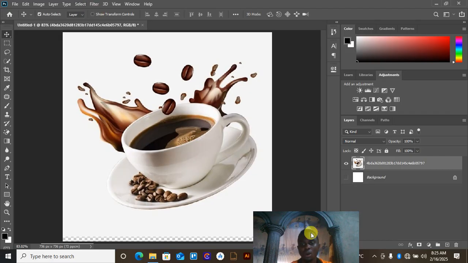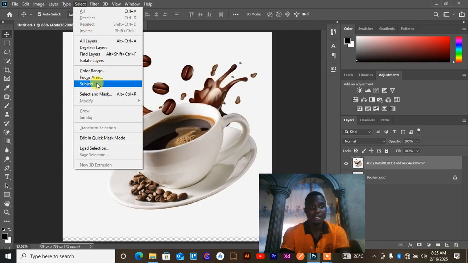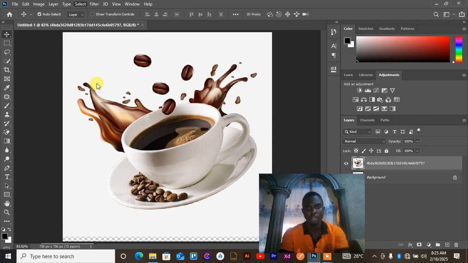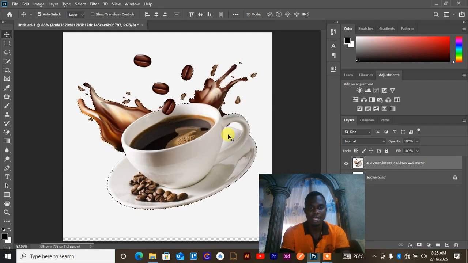So what we are going to do now is we go to our menu bar, click on select, and click on select subject. The AI tool will quickly help to select our object. As you can see, it's selecting the object. The progress is ongoing, so let's wait for some time for it to select our object. As you can see, it has selected our object from the background.